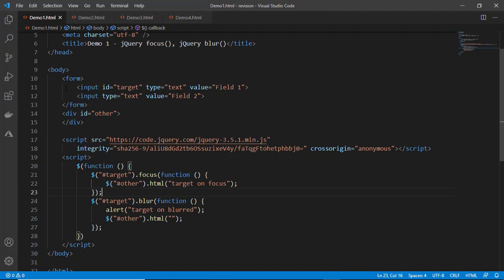When this input text box is out of focus, then we use the blur method. Pass in the event handler. So when this input text box is out of focus, it will execute this event handler. So when this event handler executes, it will show us the alert message box saying target on blurred. And then we will clear the div element by assigning the empty string to the HTML method.